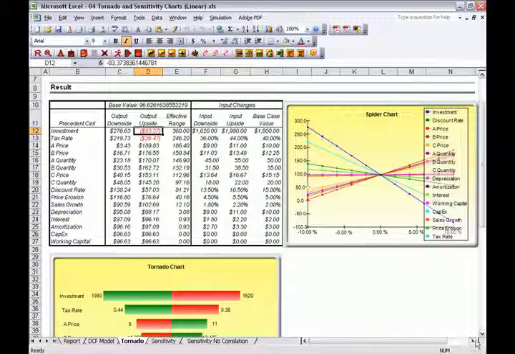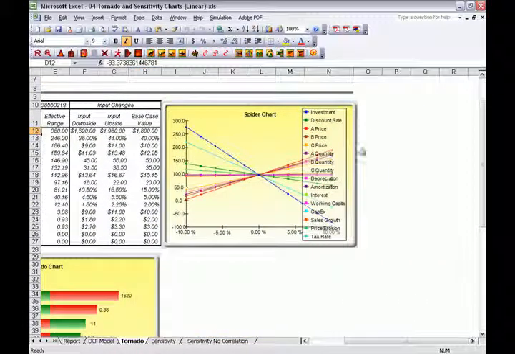Also, on the right, we see something called a spider chart. And a spider chart just looks like a spider with its body and many legs protruding. A positively sloped line just indicates a positively correlated set of variables. So in other words, investment in this case is negatively sloped, which means as investment goes up, the value of your NPV, or the value of your project, goes down, and so forth.